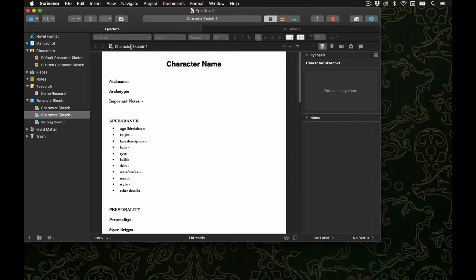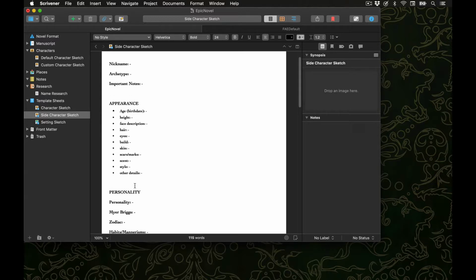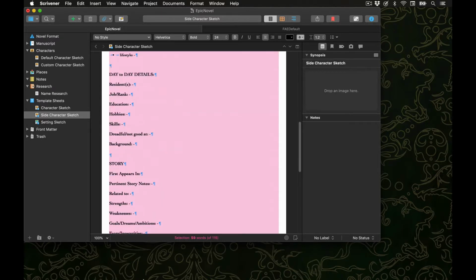I'm going to rename our template Side Character Sketch. My side character sketch is not nearly as complicated as my regular character sketch. It usually just has the appearance, maybe some personality, and important notes. But you can customize it in any way you feel best. Okay, I'm going to rename this side character name and take out most of what we have here.